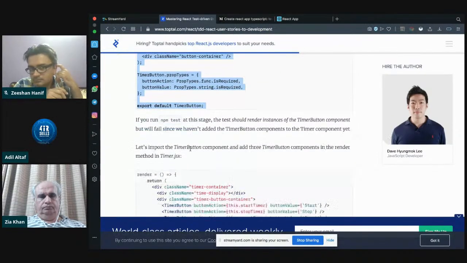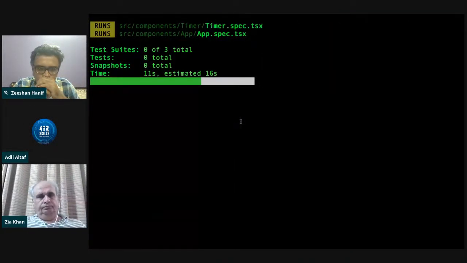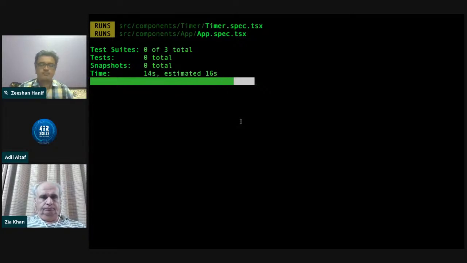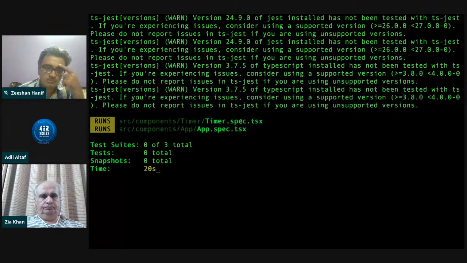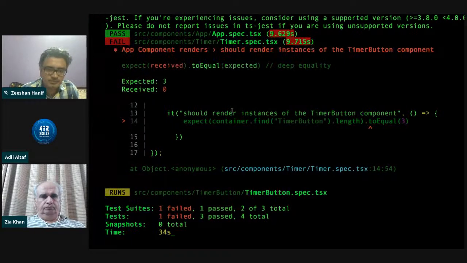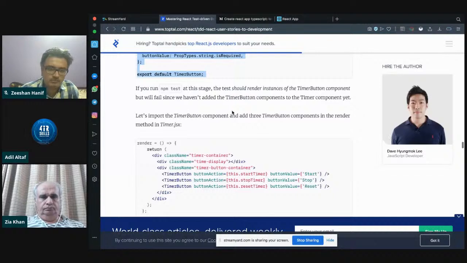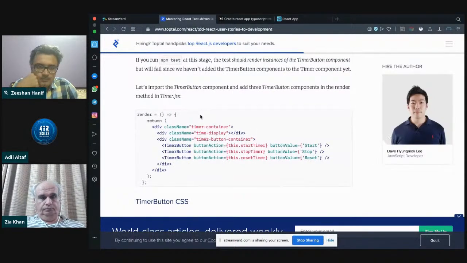Now, if we run the npm test, what's it saying? Should render instances of... yeah. We haven't created the instances of the type button, so that's why it's failing. So now we can render those timer button components.